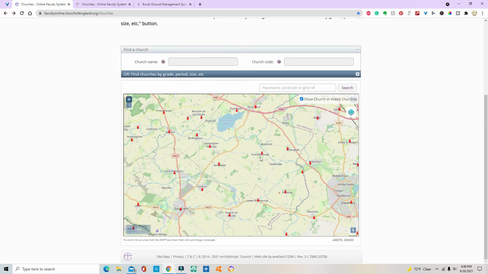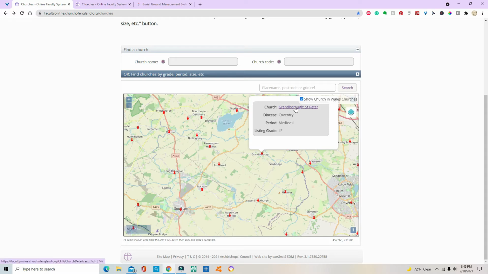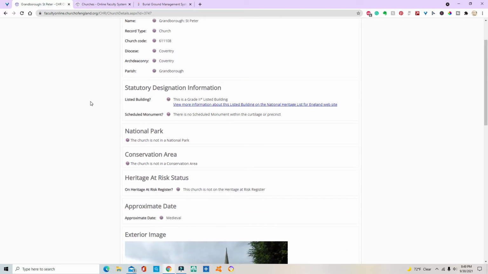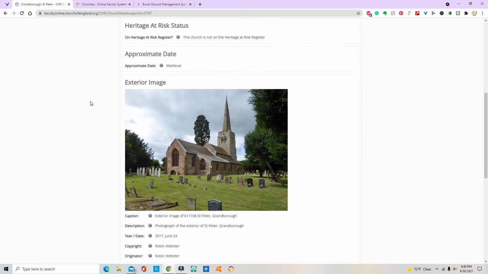If you hover over one of the little church icons and click on it, you can pull up the information on that particular church. This one being the Grand Barrow St. Peter. Again, clicking on the link, it will bring you to a landing page which has a lot of different information on it, as well as a picture of the actual church.